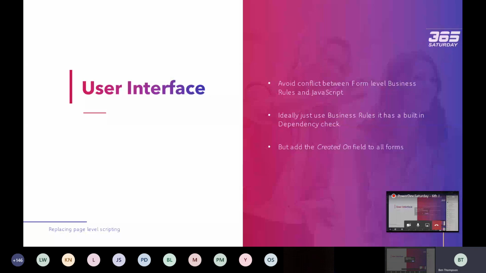Looking at the user interface side of things, one of the things you really want to do is avoid conflict between business rules and custom JavaScript. Ideally, nowadays you should be using one or the other. If you use both, at times they will break. Ideally use business rules because business rules has a built-in dependency checker.